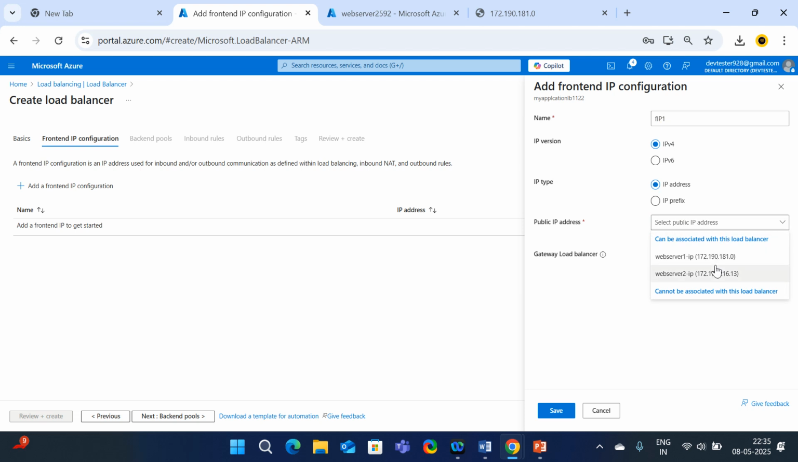Here you have two IPs. Even though you deassociated them, right now you have two IP addresses in your account, because these two IP addresses were successfully created and you just deassociated them. You did not delete them. Here I am going to select the web server 1 IP. If you want, you can select the web server 2 IP as well. This is the name of the IP.